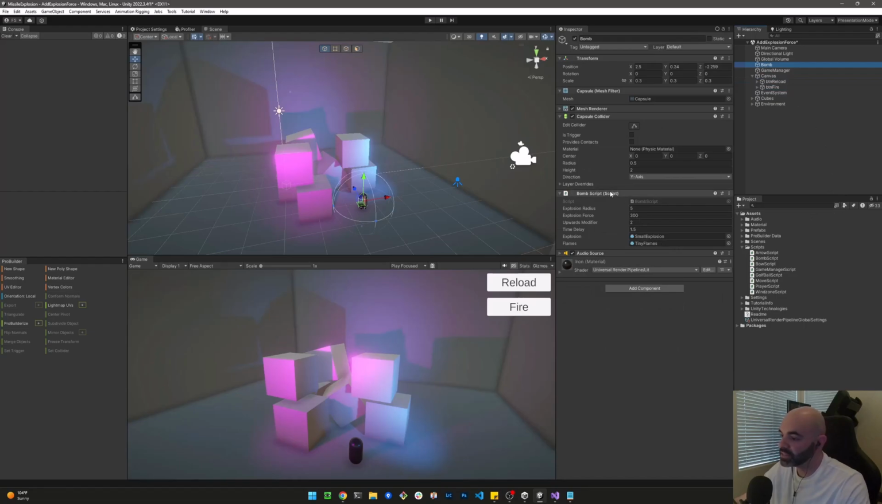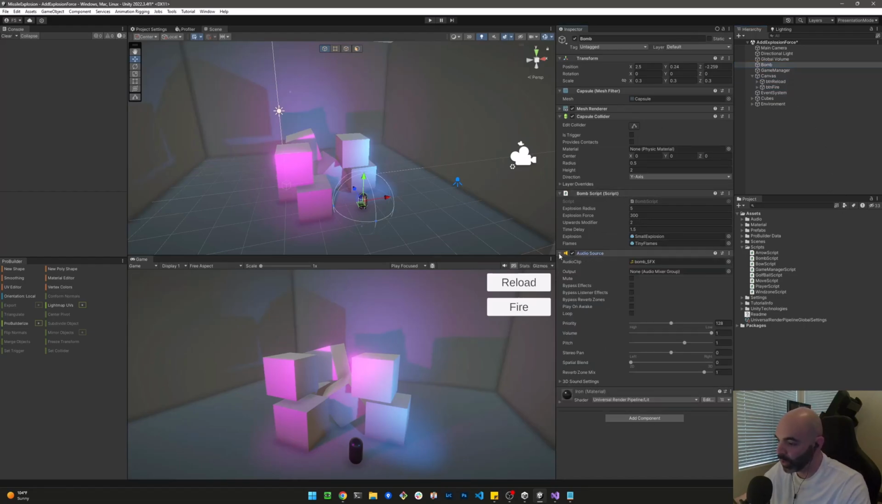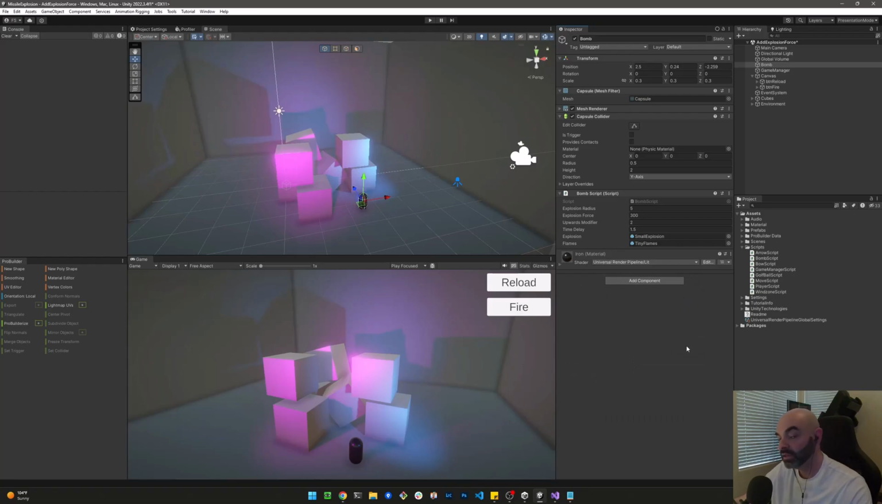Okay, so this is interesting, the bomb itself. The bomb has a bomb script, and an audio source, because of the sound of the bomb. Actually, I am not using the audio source. I can remove this, sorry about that. We're not using that in there. We have the audio source on the actual explosion. Anyways, the bomb has a capsule collider and a bomb script. Let's go ahead and take a look at this bomb script.